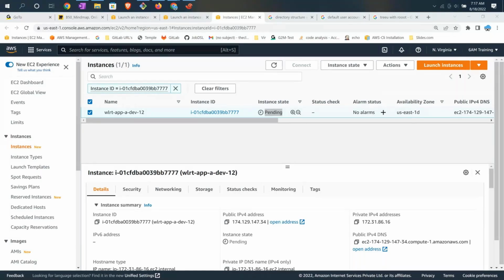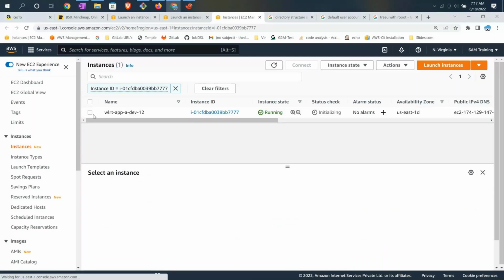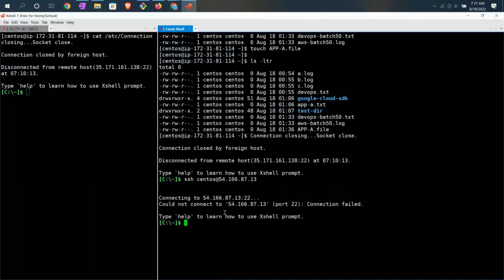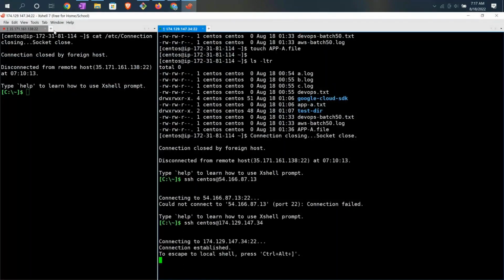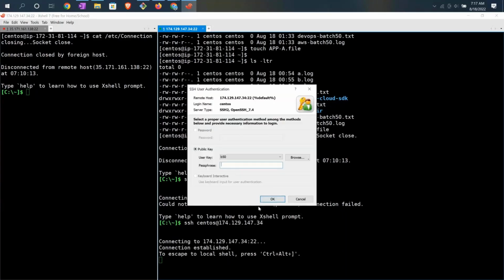All right, let's wait for it. Still in the pending state, so resources are not allocated. Yes, it came up. Still in the process of initializing. Let's give it a try whether we can connect or not. So B50 is the key, because we are maintaining only one key pair.